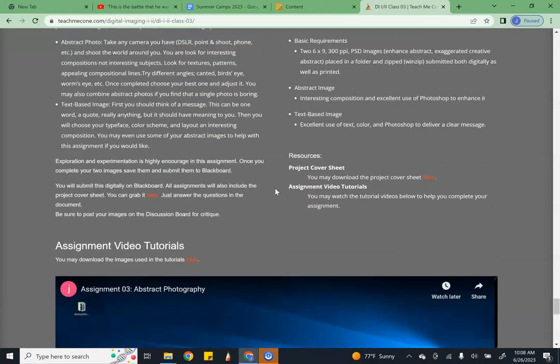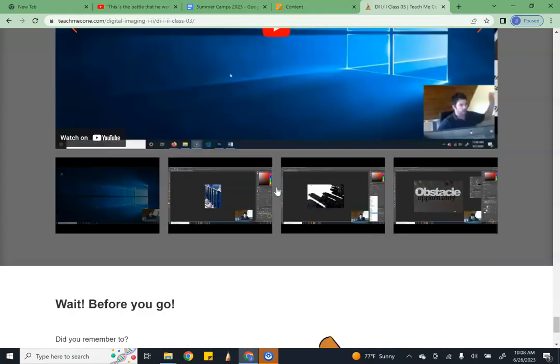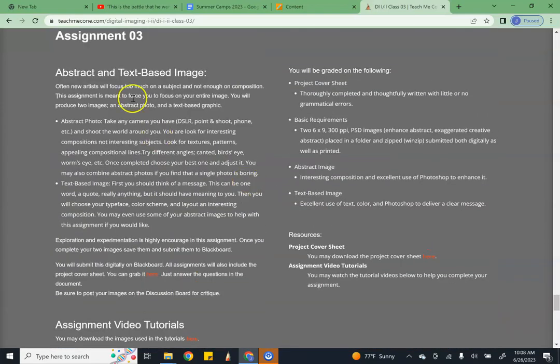Okay, so for the assignment, I'll just describe it real quick. Basically, you're going to make two images. You're going to do an abstract image and a text-based image. For the abstract image, what I want you to do is just go out into nature. Doesn't have to be nature. Go out into the world, and I want you to take photos of things from interesting different perspectives.